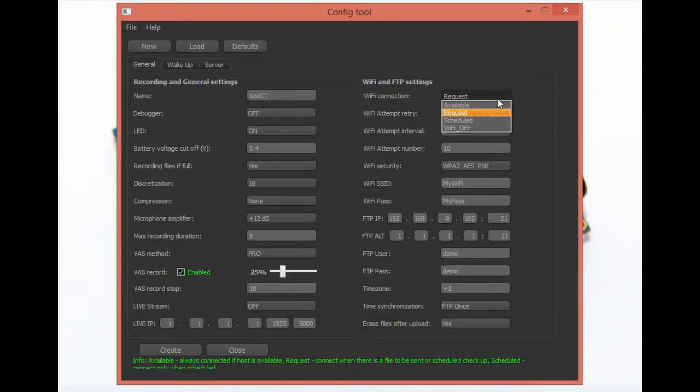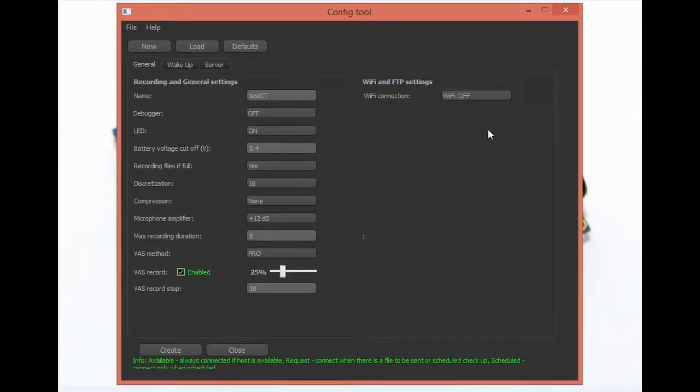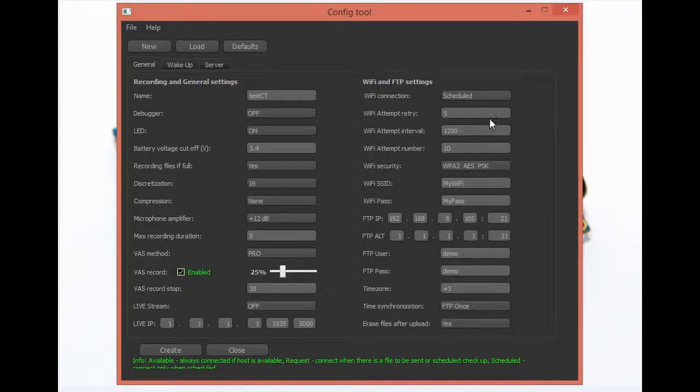We have Wi-Fi off. In this case, the voice recorder works just like a regular voice recorder without Wi-Fi. And we have schedule, which is the most useful one. In this case, we should set up the schedule, then it should connect to the FTP server. We will talk through schedule setting up a little bit later, but now we'll take a look at these three parameters. Those Wi-Fi attempts.